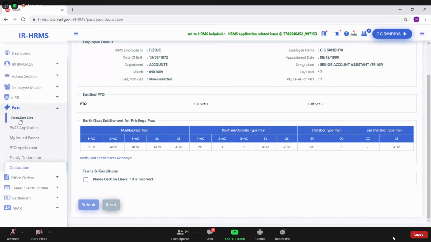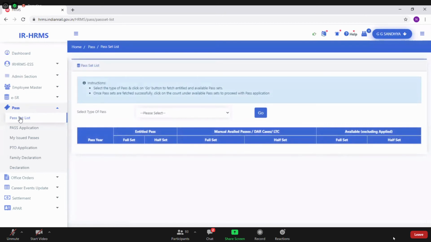So once this is done, now go to the pass set list. Once the family declaration is completed and the same has been properly accepted by the pass clerk as well as the employee, then you go to the pass set list.